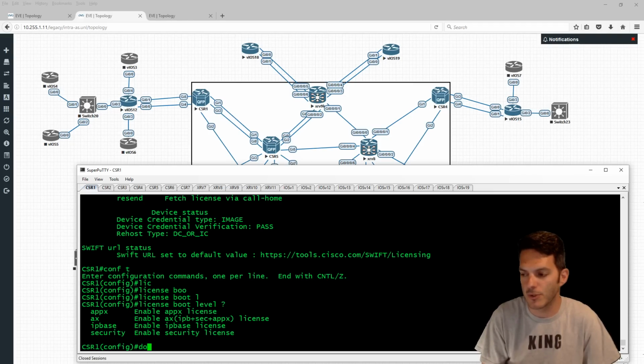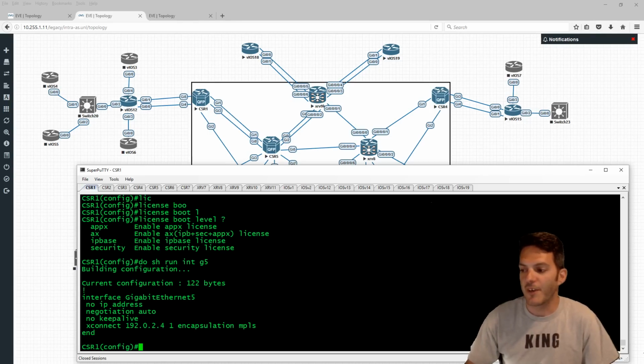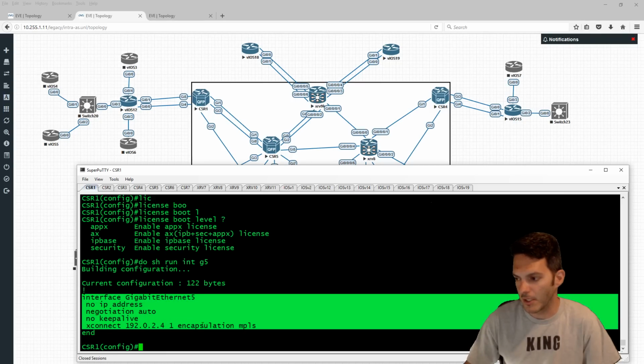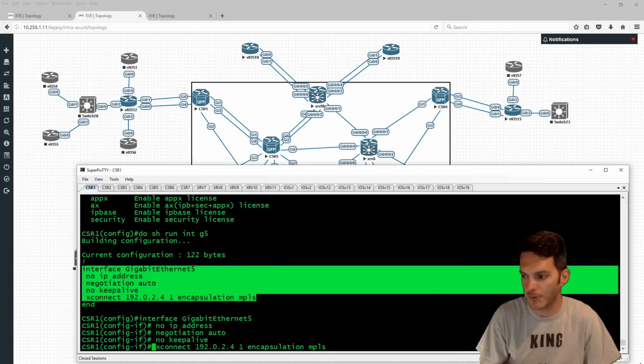So what I'm going to go do is show run interface gig 5. But the configuration is correct, right? So I'm going to come in under here and type in no and pull this out. Give it a second for it to respond.